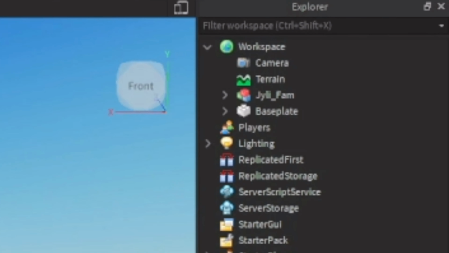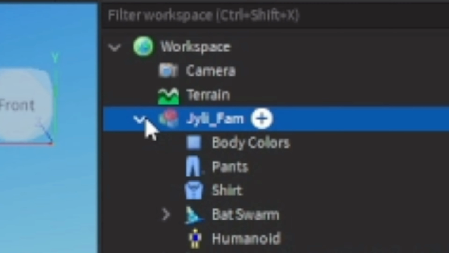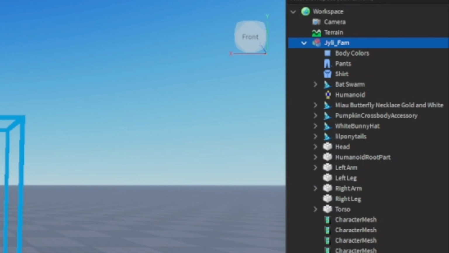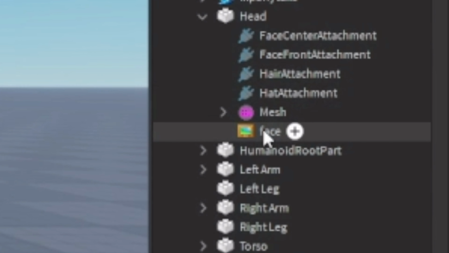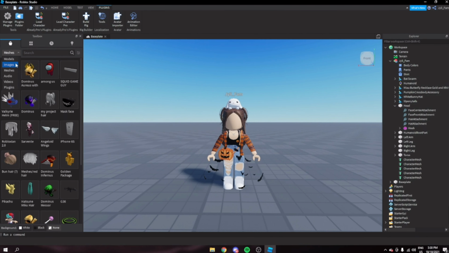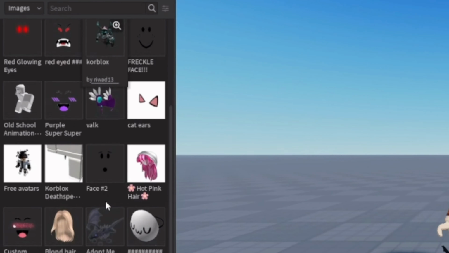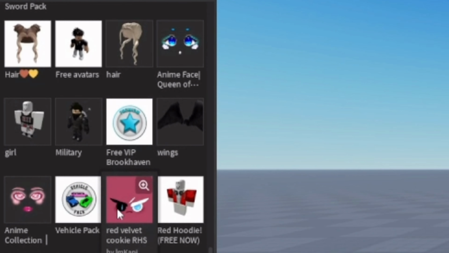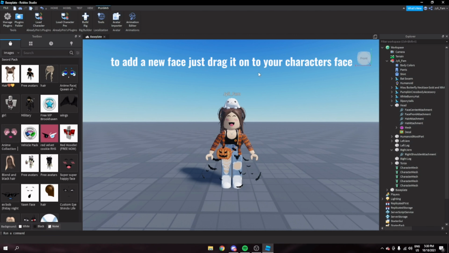If you want to change anything to your character, you can just go over to where it says your character's name and press it, and then press this little arrow and you'll see everything on your character. For me, I changed the face, so I go over to head and then this face icon, and then I press delete on my keyboard and the face is gone. And if you want to get a new face, you can just go over to images and there are all of these faces you can choose from. Personally for me, I do super happy face because I'm not buying it with my Robux because it's a lot of money, so I just do it on this.